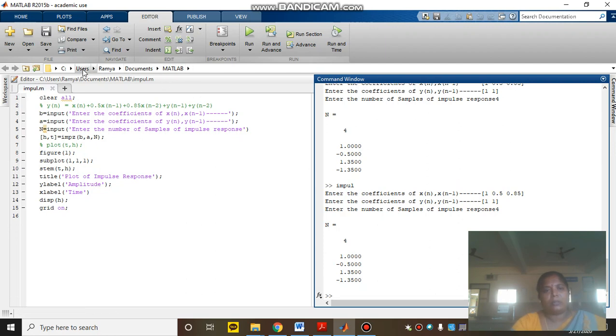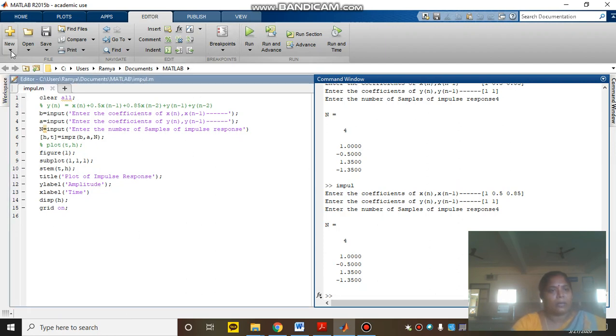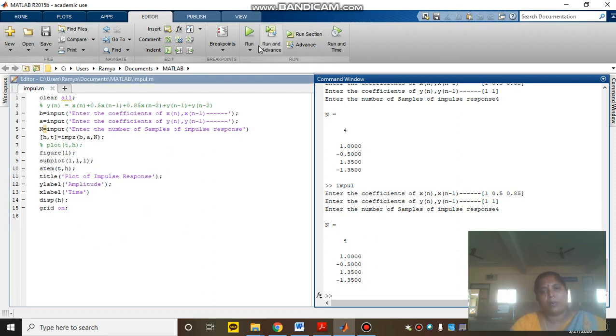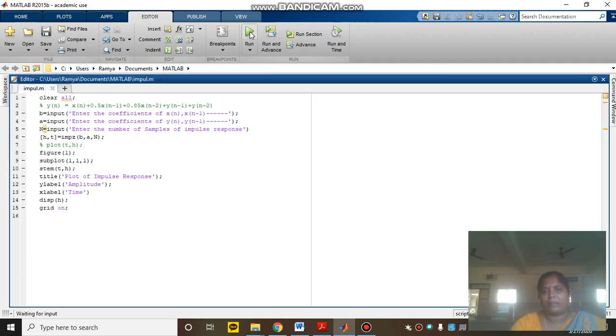Now I am going to simulate this program. If you want to run a new program, you can go to the new button, you will get this screen and you can type the program. Now I am going to simulate this program.